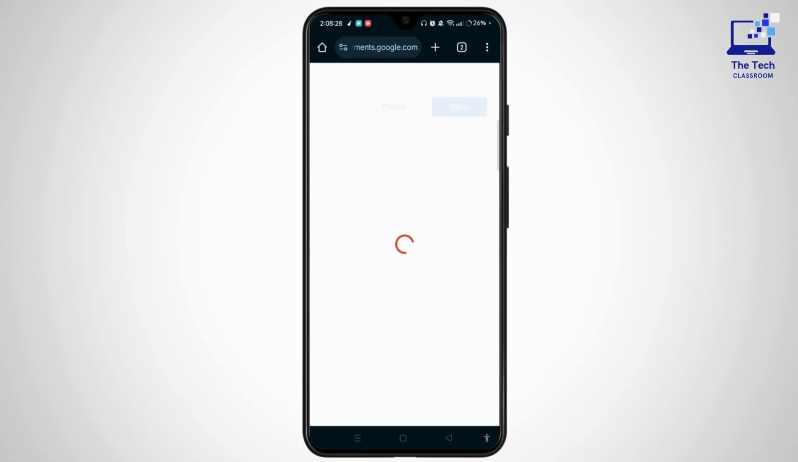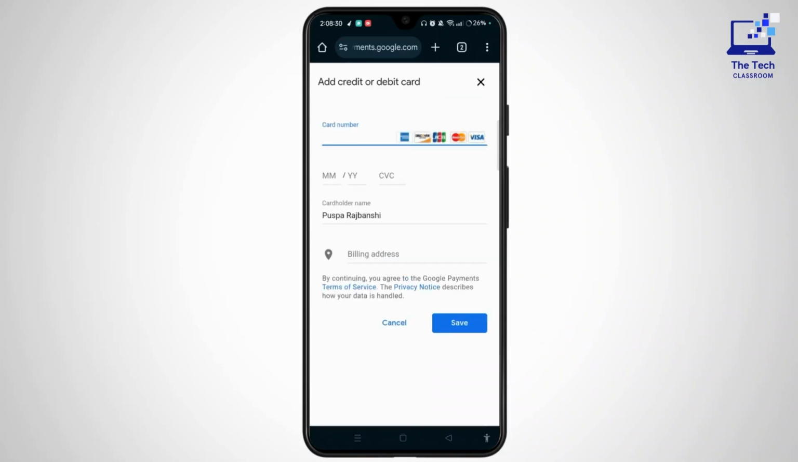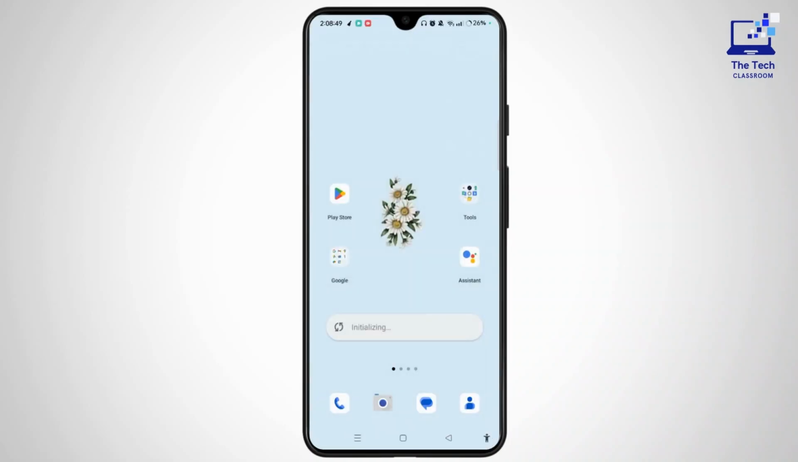After that, when you want to purchase anything, here you can easily add credit or debit card number, the date, card holder name, and correct billing address. So if you do not add the correct billing address, maybe due to that the problem may arise. So after you enter the correct country, then your transaction cannot be completed problem will be resolved on Play Store.